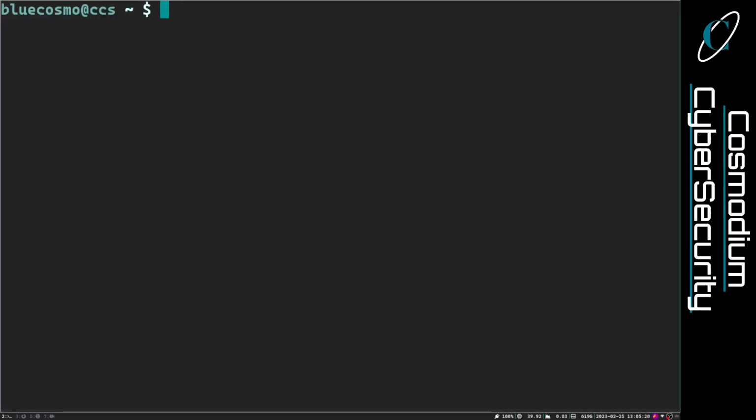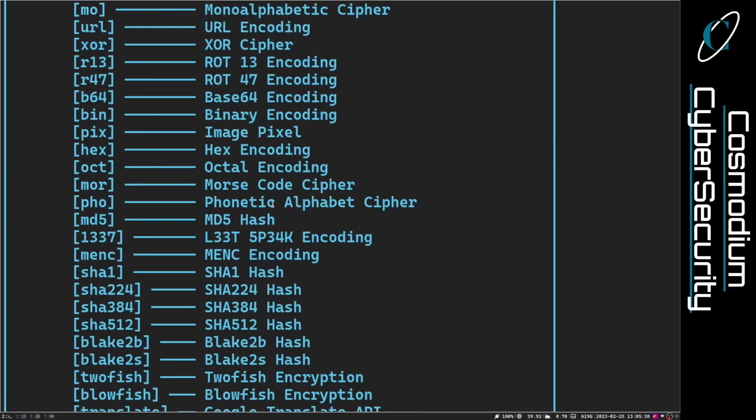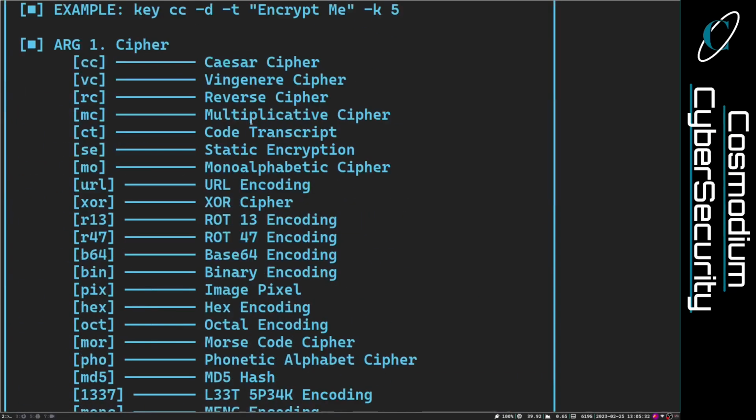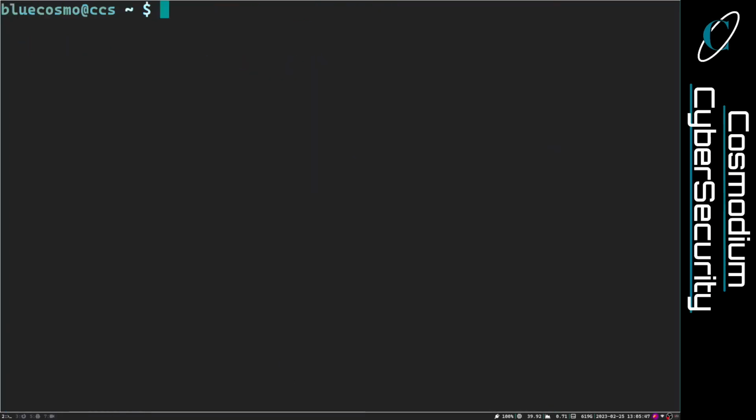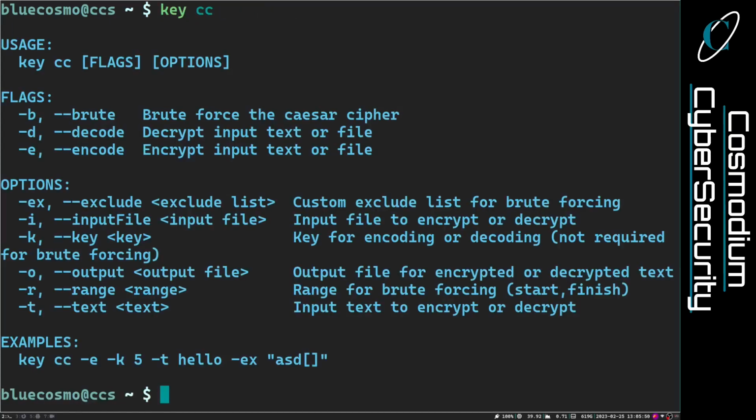So now that we have skeleton key installed, let's actually go ahead and play around with it just a little bit, just so you guys can understand how it works. So we can look at the help menu by doing key -h. And it shows us a menu of all the different ciphers that skeleton key is capable of doing, right? We can see Caesar cipher, Vigenere cipher, reverse cipher, etc. So each of these ciphers has their own little acronym, and that's what denotes the cipher for skeleton key, right? So if we want to play around with Caesar cipher, we can look at the CC right here, right? So if we do key CC, it will show us the help menu for the Caesar cipher and all of its different arguments and stuff, which is pretty cool, right?